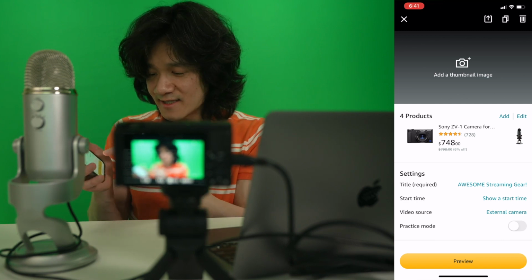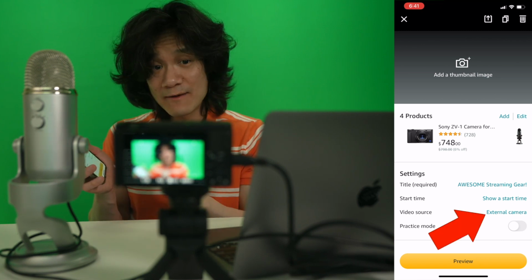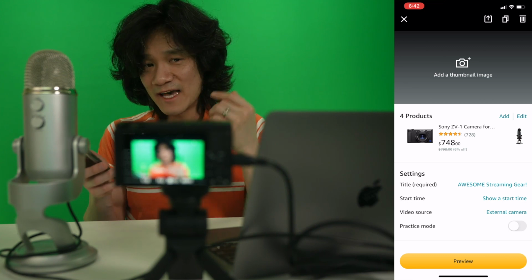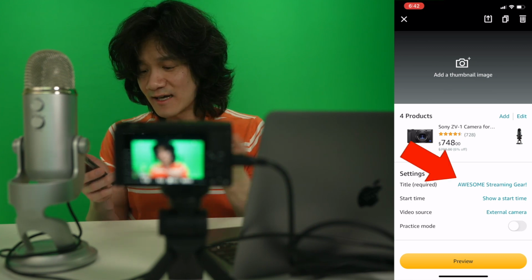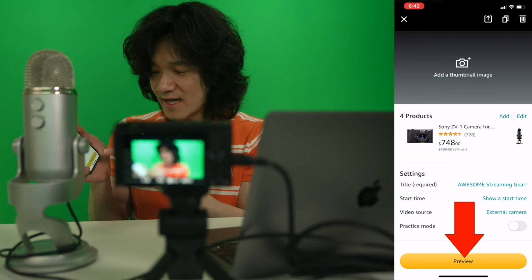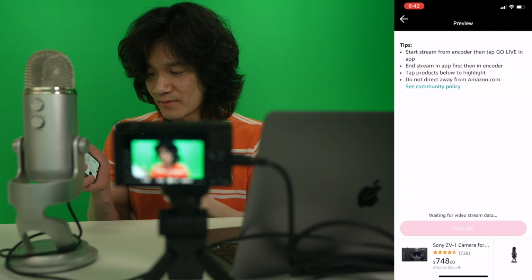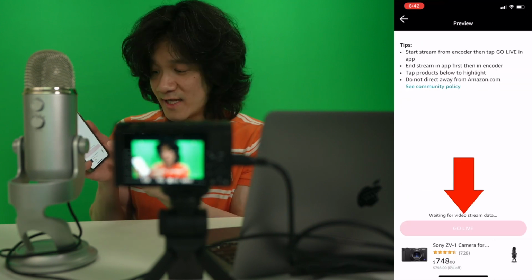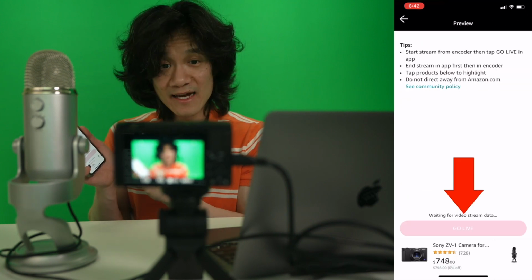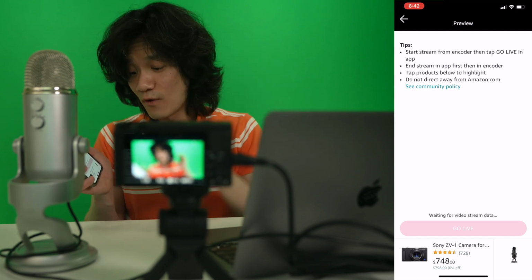So next, notice that the video source is external camera. We want that. So now again, we have at least one product and a title, and we're ready to go streaming. So go ahead now and click preview on the bottom. And you see right here, it says waiting for video stream data. That's because now it's waiting for the OBS signal before we can go live.